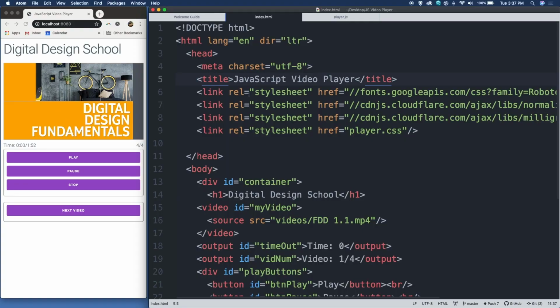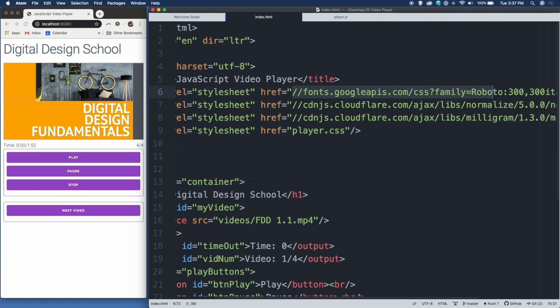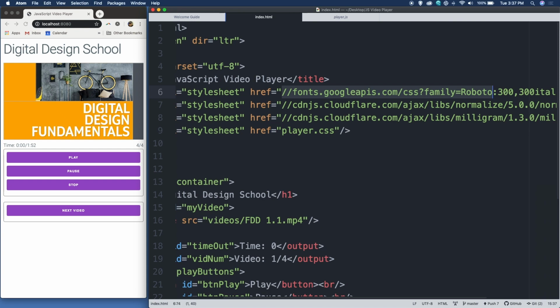And the title's also important if your site is indexed by Google. That'll be the primary keyword, so to speak, that Google indexes it under. Then we have these 3 links here. And if you look carefully, these links are all going to somewhere else. The first one is loading a Google font from the Google Font API, and that font is called Roboto.